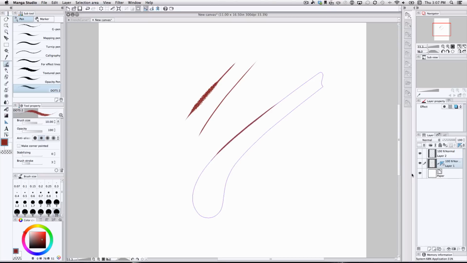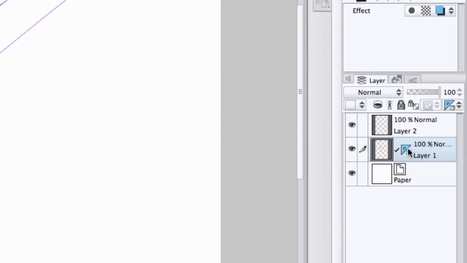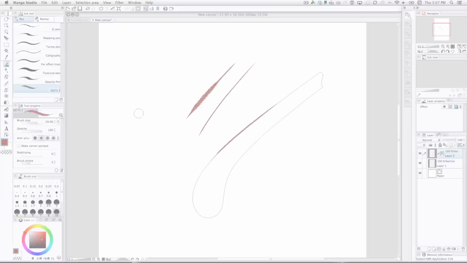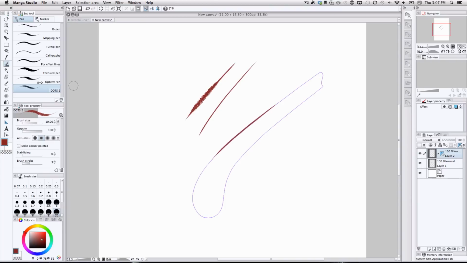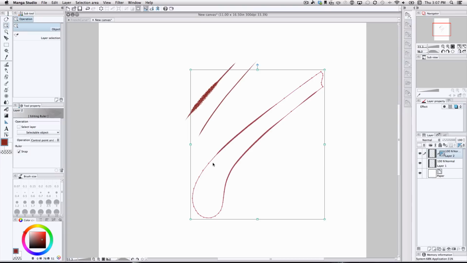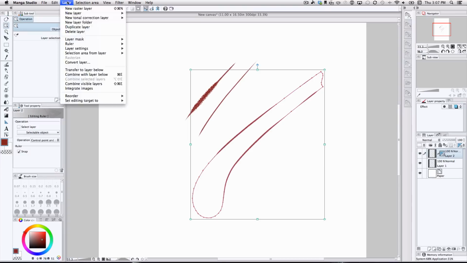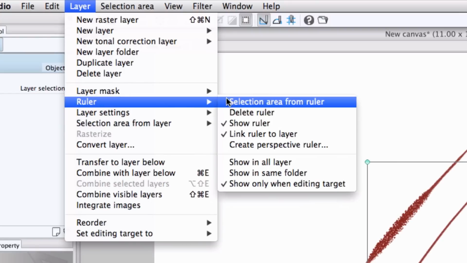My suggestion is to just take the ruler and place it on the layer that you're going to use it on. To do that, come back to the layers palette, click the icon, and then drag it up to the layer you're going to be working on. And then grab your pen tool and draw just like you had before. And of course, when you're all done with the ruler, simply select it, and then either press delete or come up to the main menu and select layer, ruler, delete ruler.